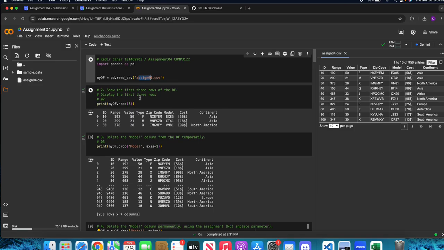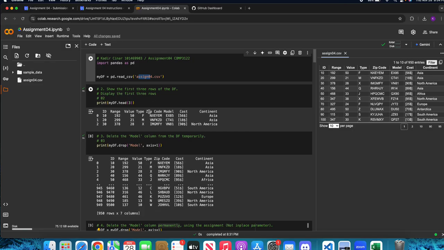So for the second one, to show the first 3 rows of the data frame, I used my data frame dot head. This is the method to display the first 3 rows of the data frame. This helps me to get a quick overview of the structure and content of the data.